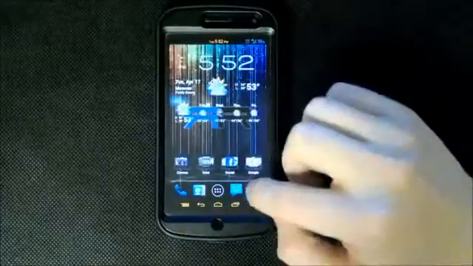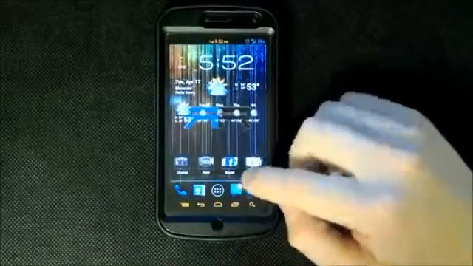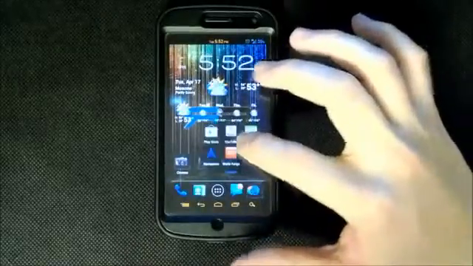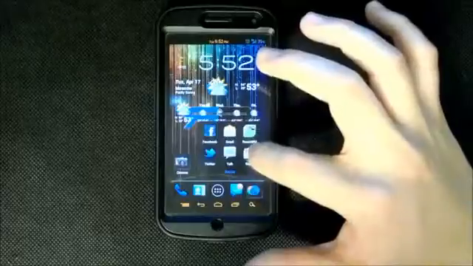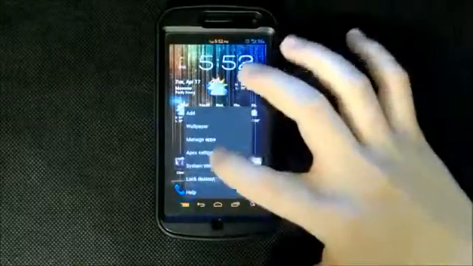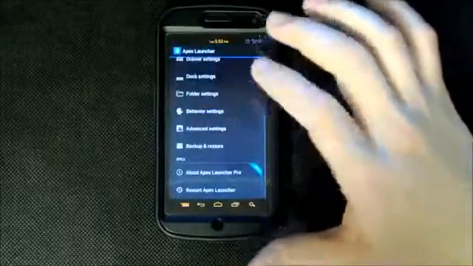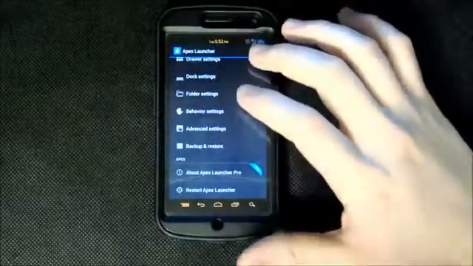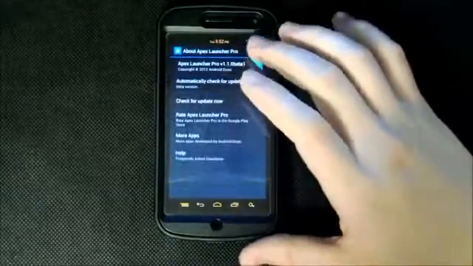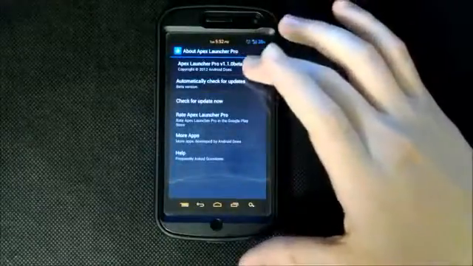As you can see here, it is letting me know that I have a text, and if I were to have a missed call, it would display that here, and if I were to have a missed, or not a missed, but an unread Gmail, it would be right here. Anyways, going back to the Apex settings, we have our backup and restore options to restore our profiles on the Apex launcher, and we have our About Apex Launcher Pro.